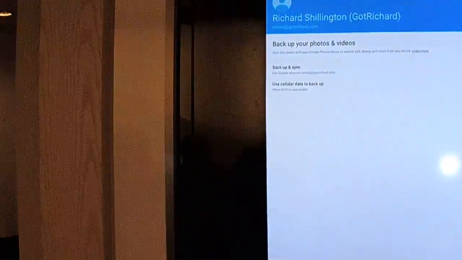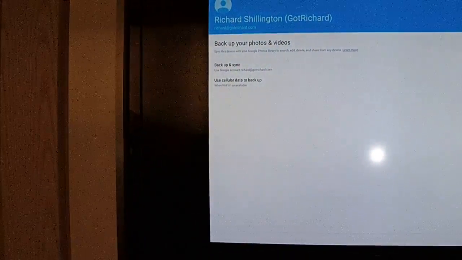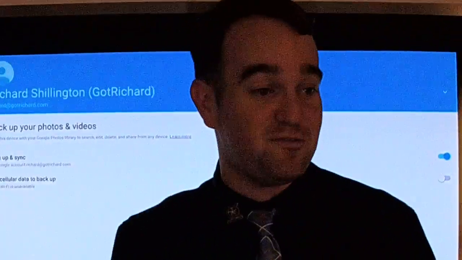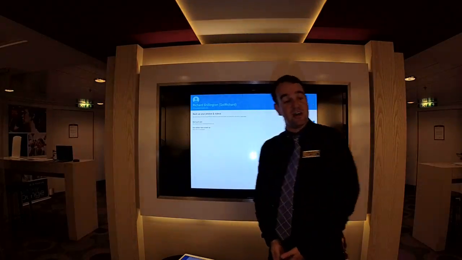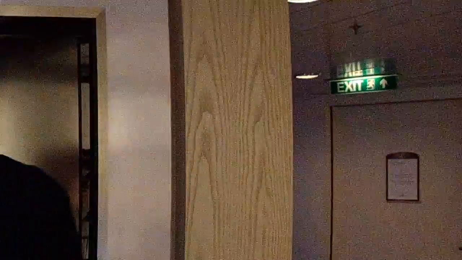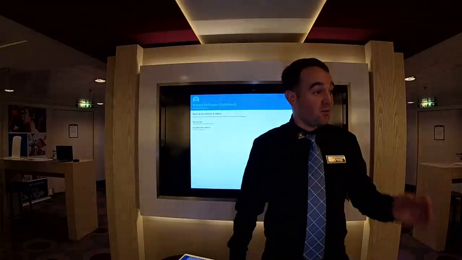You're not going to see this non-dumb question on every one of your devices. You will only see it on your devices that have cellular data on it. So if you have an iPad that's only Wi-Fi, you're not going to get asked this question. It's going to say, do you want to use cellular data to back up your photos and videos? And the right answer is generally no.